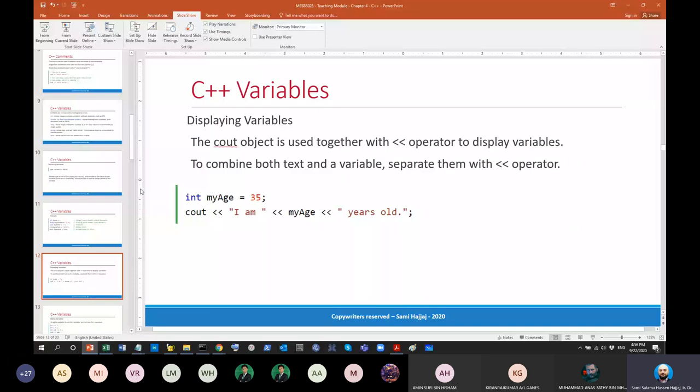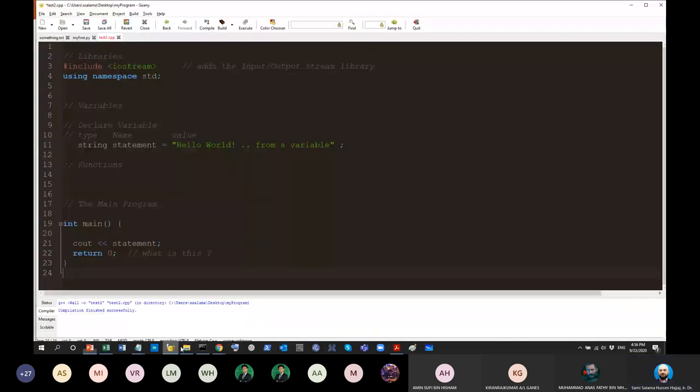Displaying variables. You can also use cout to display the variables. If you want, you can come and do this. You can say, my name is, and then here you can add another name. So, my name, okay, and then name. This will look weird, but actually, my name is, name, and then name space. Yeah, nice to meet you.